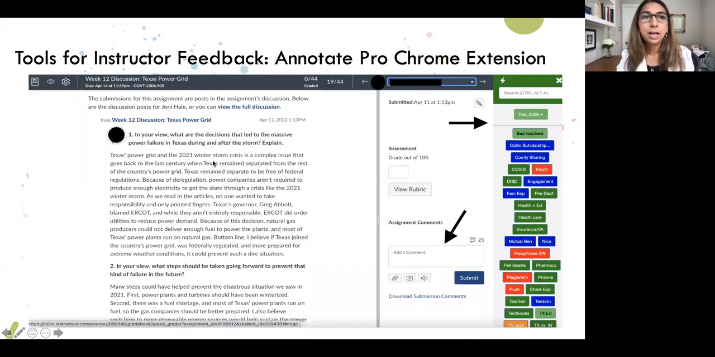move on then. So this tool is Annotate Pro. It is a Chrome extension, and I really like it. There's a free version, and then if you decide you like it, there's a version that you can pay like $24 a year to use.